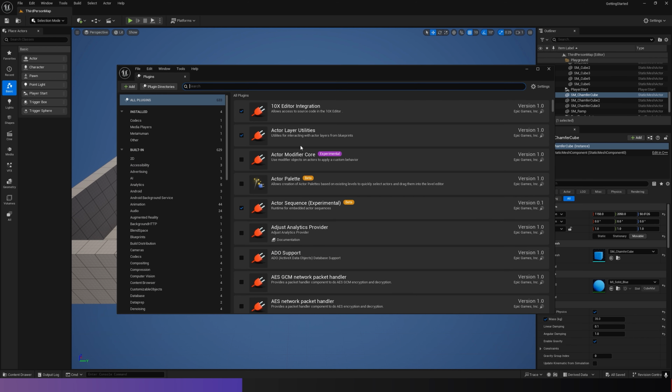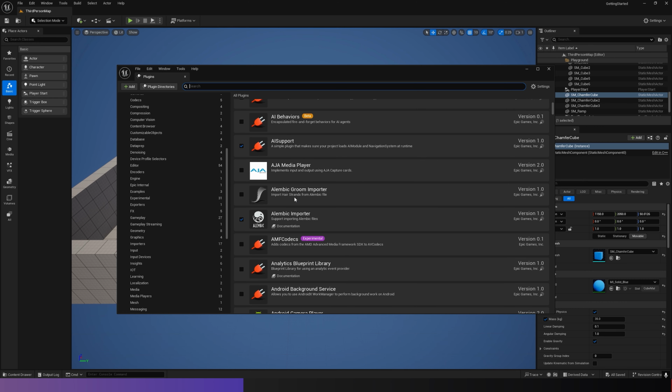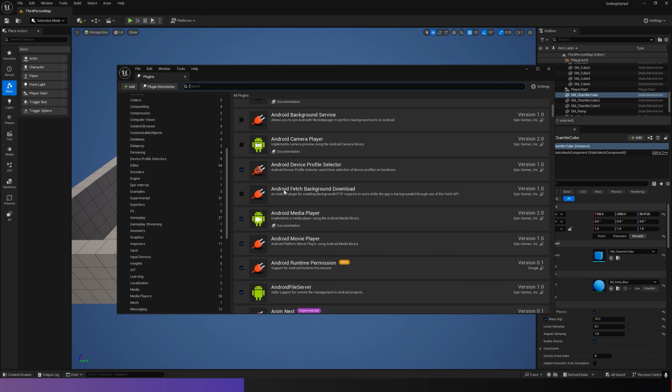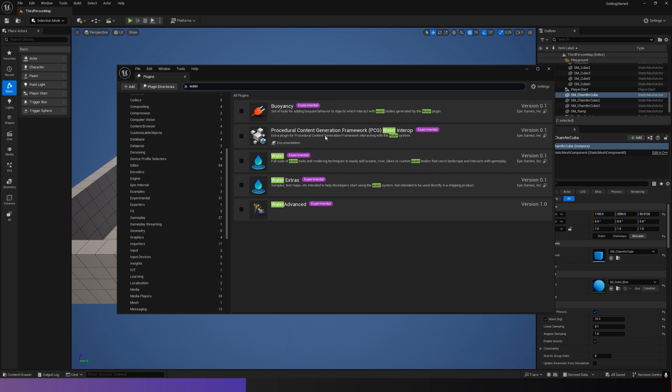Plugins. If I click on the plugins, this is where we can add in extra plugins. If there's a feature we're missing or there's a particular piece of hardware that we have, we can search for the plugin here. So let's say water. I can enable my water plugin here, and then depending on whether it needs to relaunch the editor or not, that feature would then be added to our project.